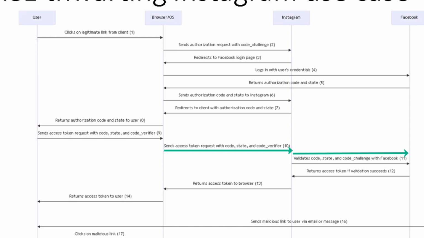Instagram validates the authorization code, the state value, and the code verifier with Facebook using a one-way function, such as SHA-256. If they match, it means that the client is the same party that initiated the login flow and received the authorization code, and Instagram requests an access token from Facebook. If they do not match, it means that there is a mismatch between the parties and Instagram rejects the request.